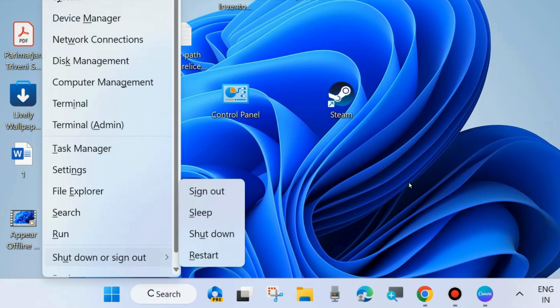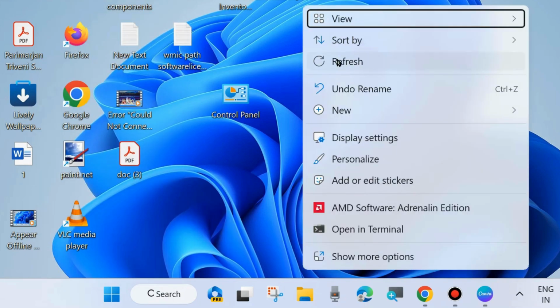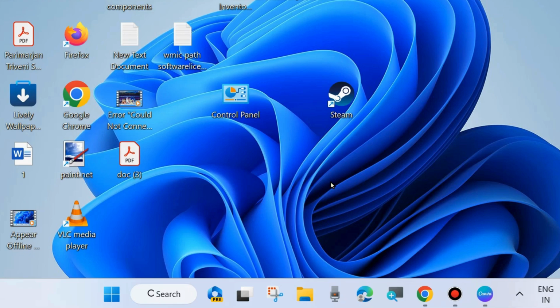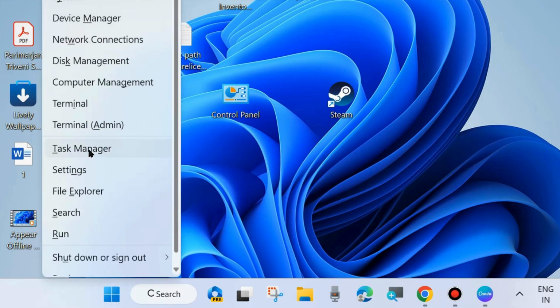The first and initial workaround is to restart your system. Sometimes a simple restart can resolve various major issues on your system. And check whether your Steam is opening or not. If not, go to the next fix. Right click on the start button and choose task manager.